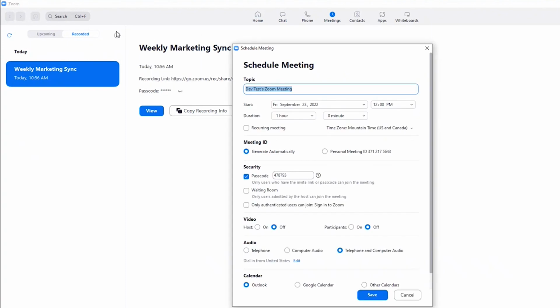In this case, I can schedule directly from the client. All you have to do is fill out information about this particular session, including the topic, the date and time, whether I want to make it a recurring meeting or not. You can generate that meeting ID automatically in case you had external participants that were invited to the session.